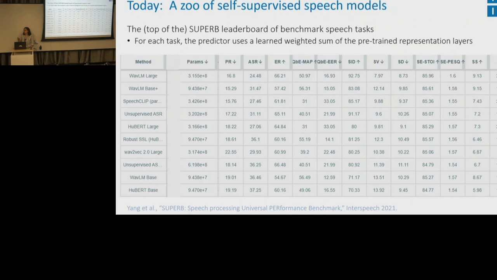And the way that the models are compared quickly on all of these tasks is that for each model, a predictor is learned, which is just a weighted sum of the layers of the pre-trained model passed through a linear classifier, or, well, for some tasks linear, for other tasks some other simple model.